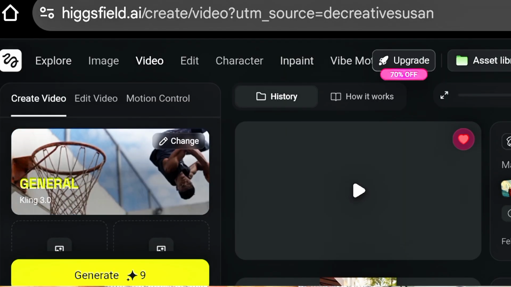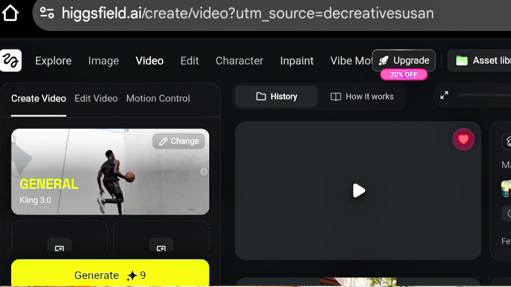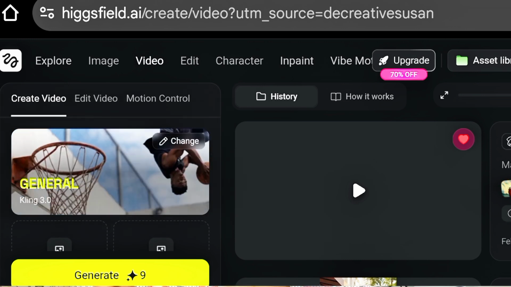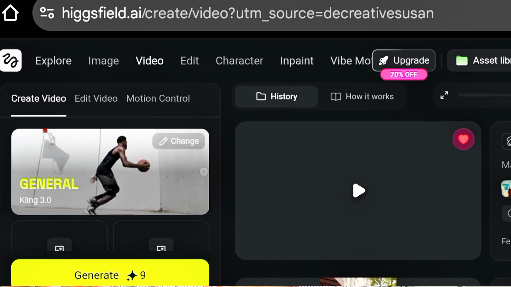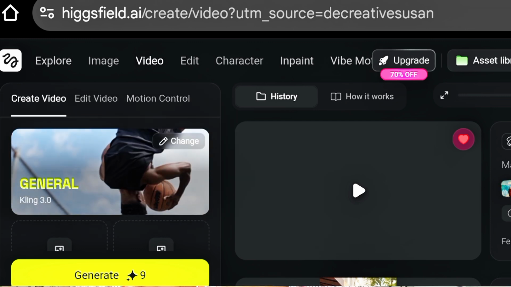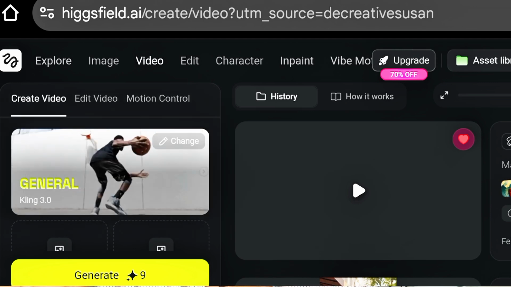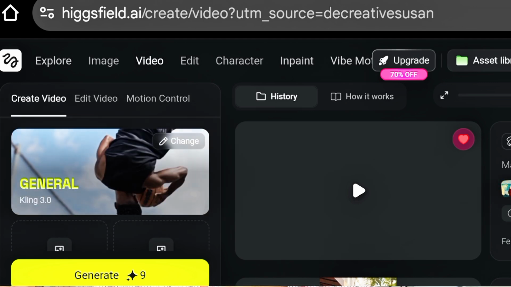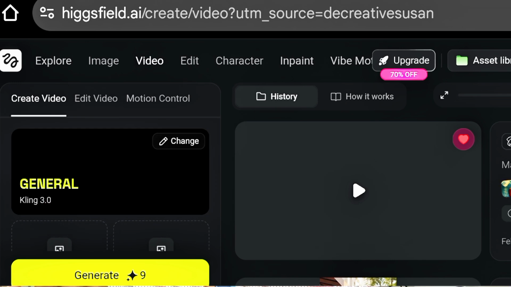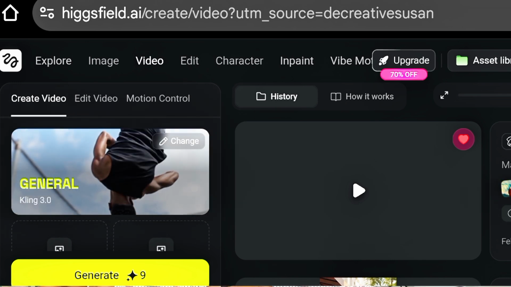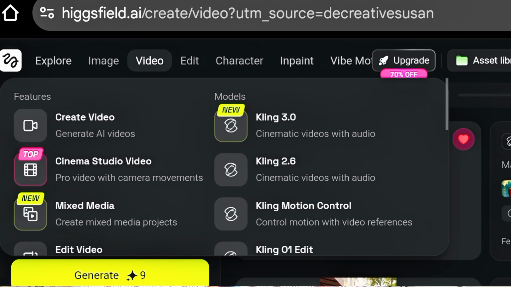Let's enter the Higgsfield website. Right now, I am on the Higgsfield AI website. Everything works directly inside the Higgsfield browser. No app is needed. I'm going to start a new project and select Kling 3.0 as the video model. What makes this different from other AI video tools is that Kling 3.0 works as a unified multimodal system. This makes it understand text, images, motion, and audio all together.